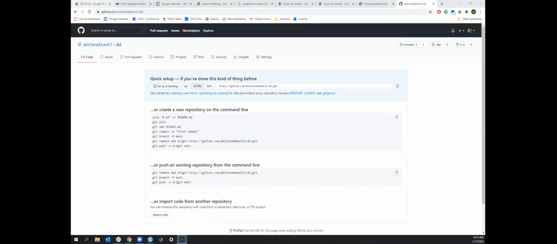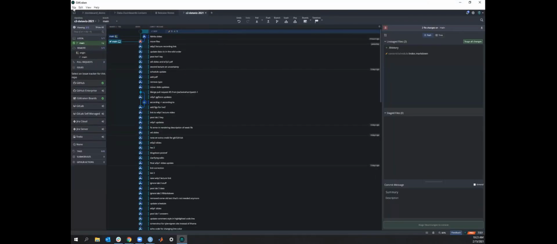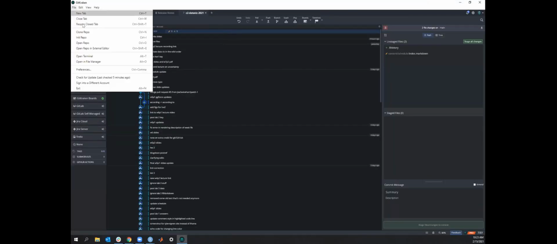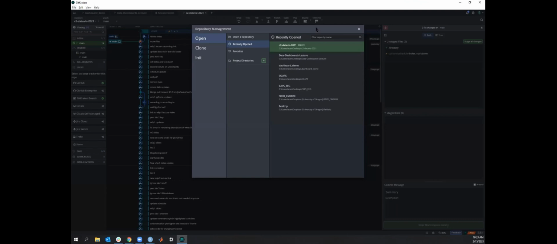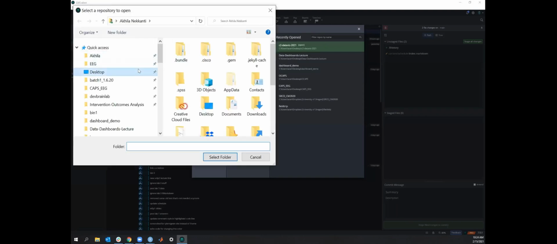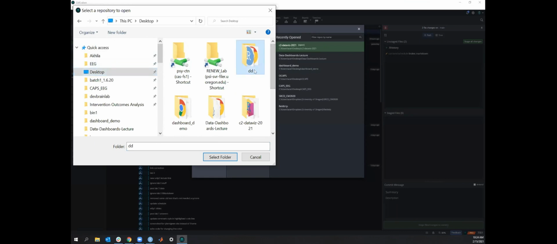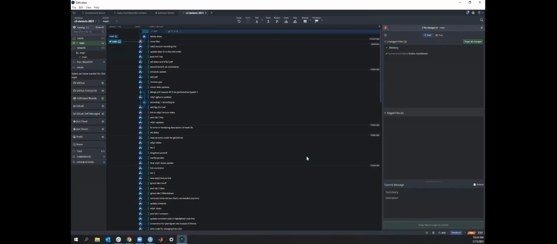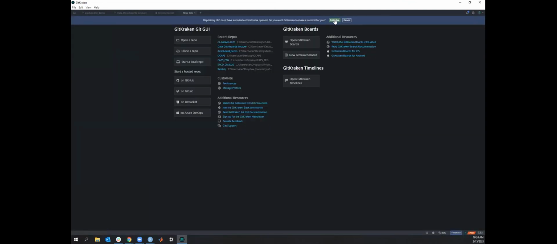And then I'm going to open GitKraken, and I'm going to go to File, Open Repo. So since we created our project folder already, I'm going to go to Open a Repository, and I'm going to find the folder that has my project, so DD. Select the folder, and initialize.